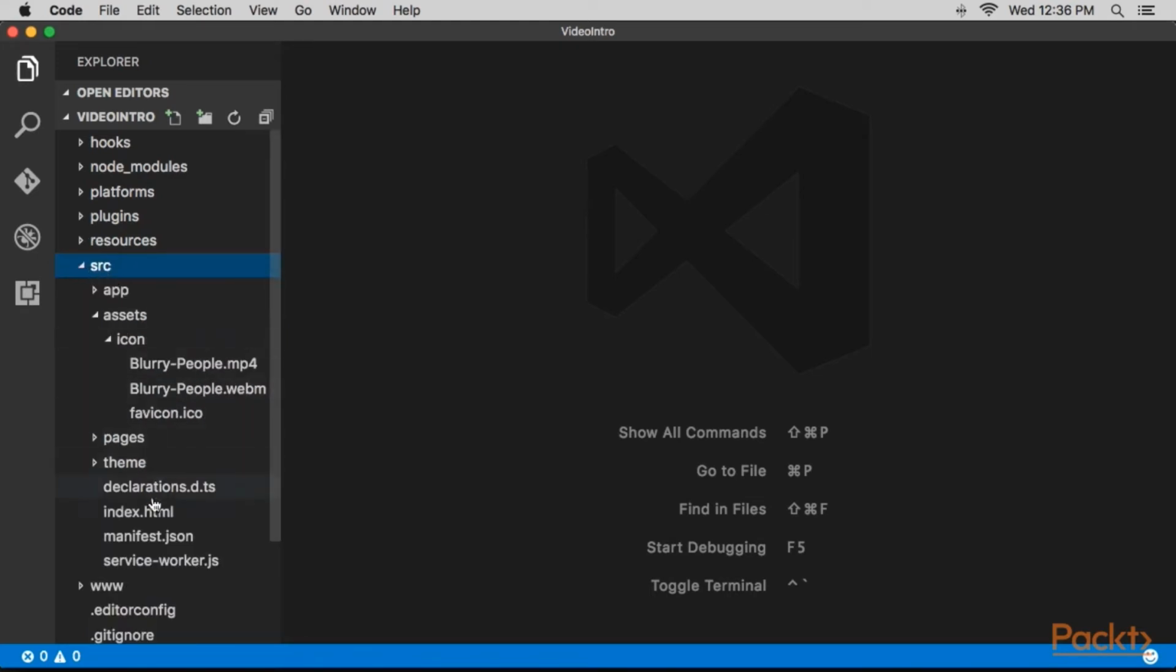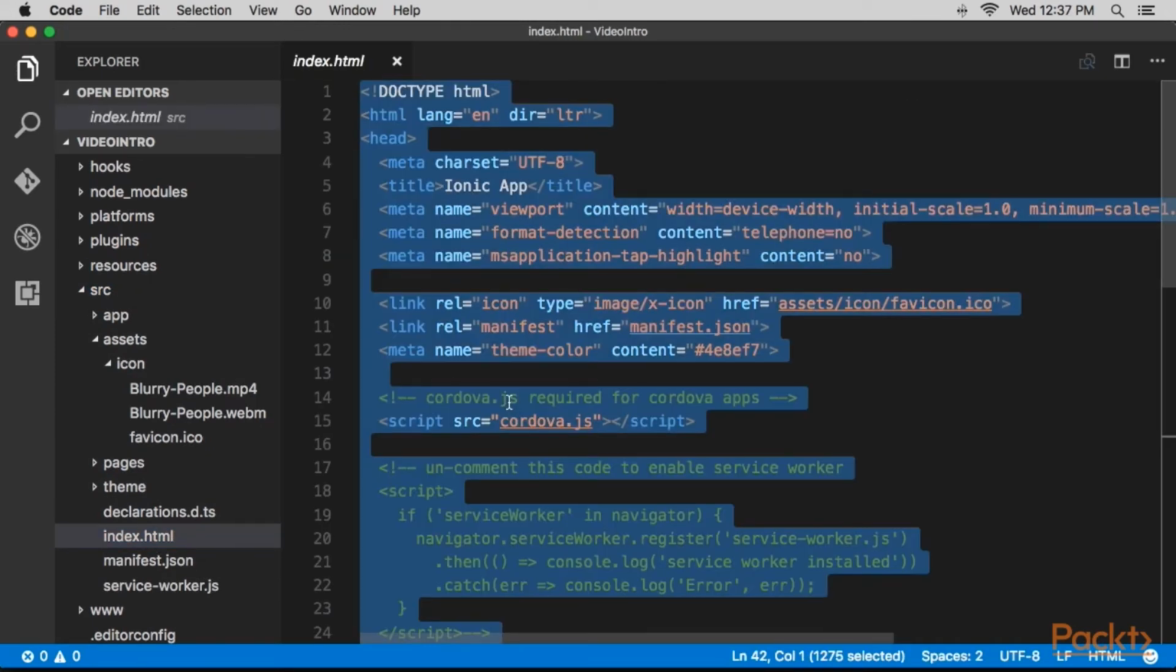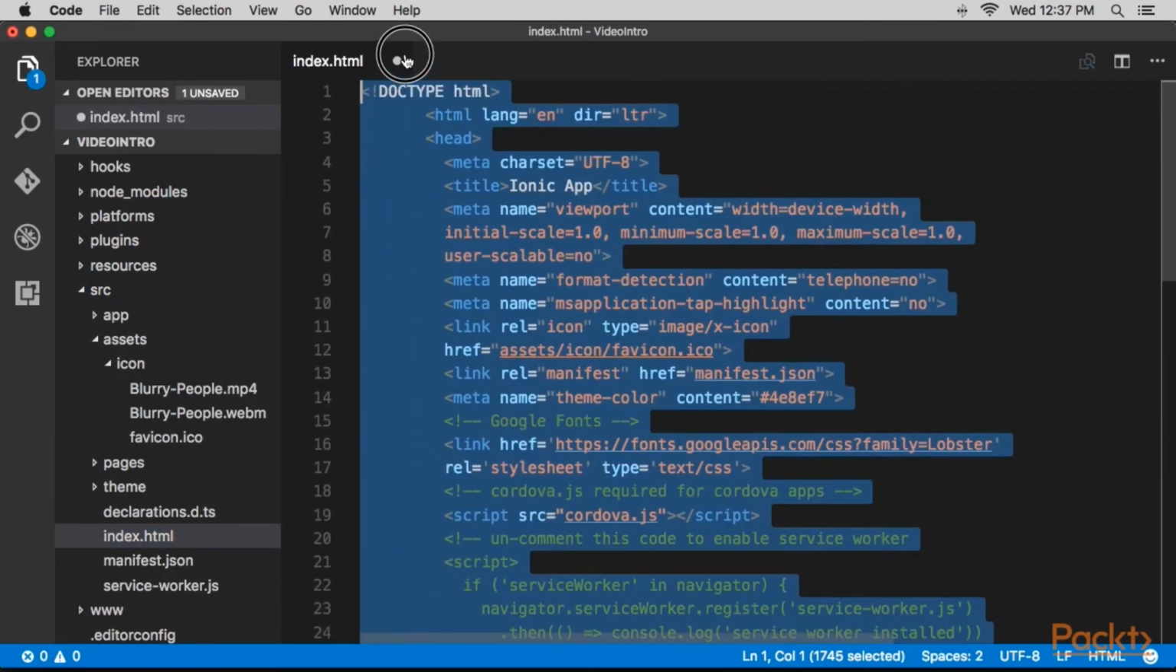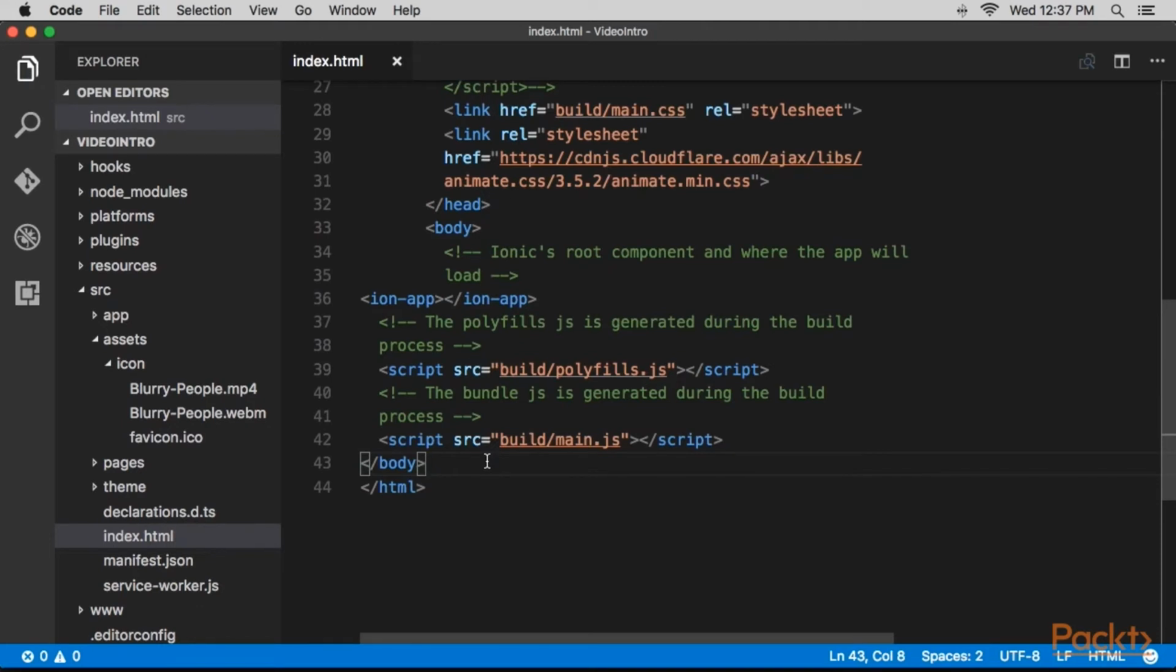Now, open the source index.html file and replace the content with this code and save the file. Basically, the main difference with the original index.html file is that you want to include the Google Lobster font for the heading text and animate.css for animation.